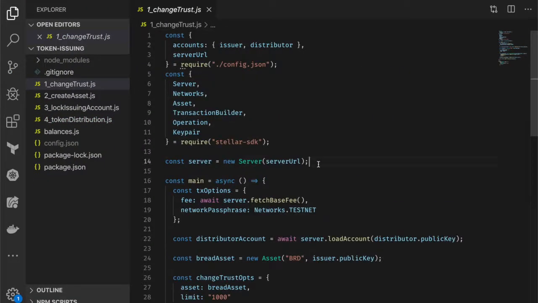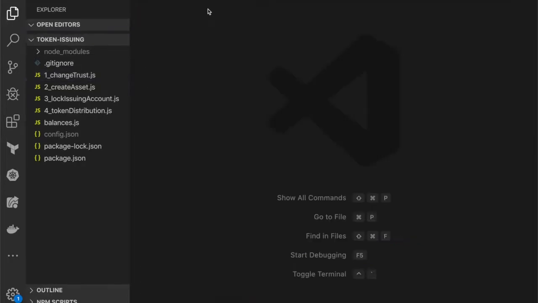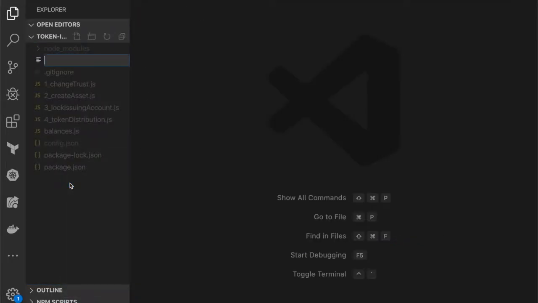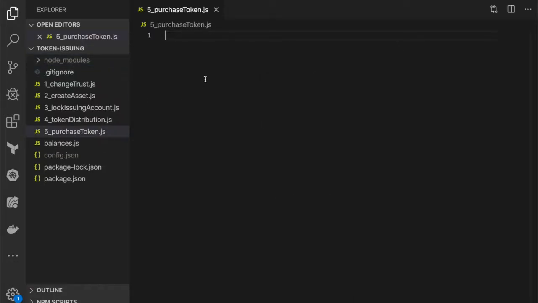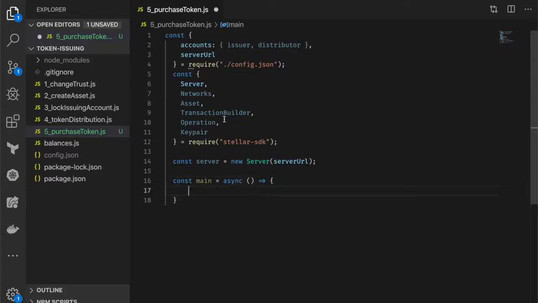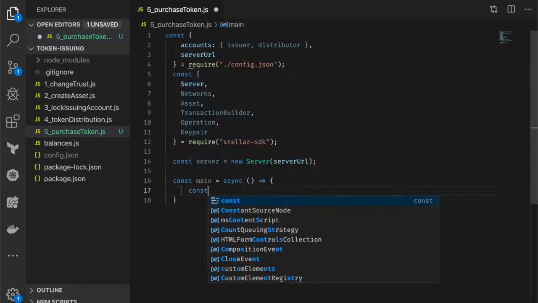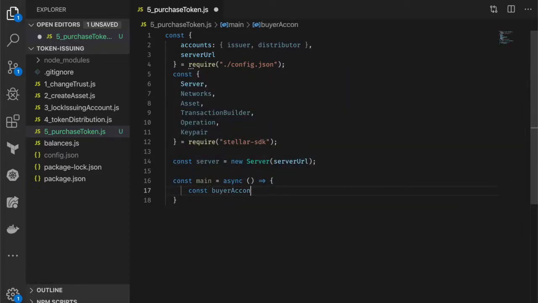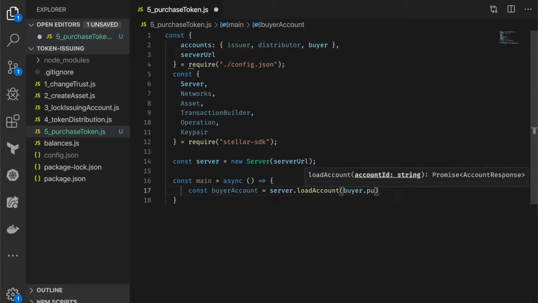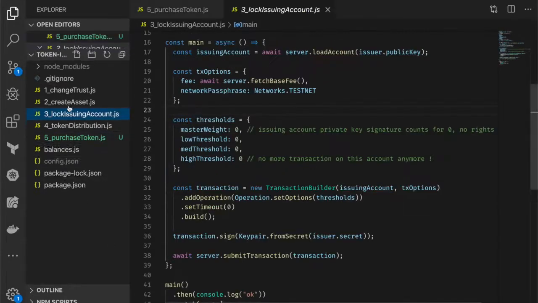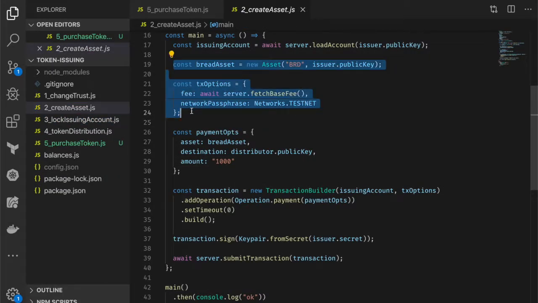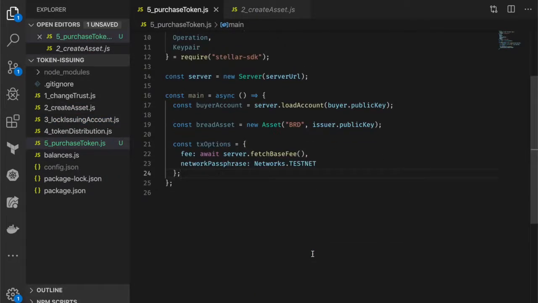Okay, next step. We simply want to purchase those tokens we just created. So we're going to create a new file. Same thing, we'll import the standard dependencies and all. Now this time we're going to pull the buyer account, lazily copying the asset name and the transaction options.